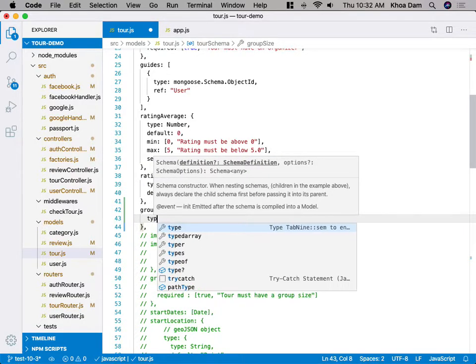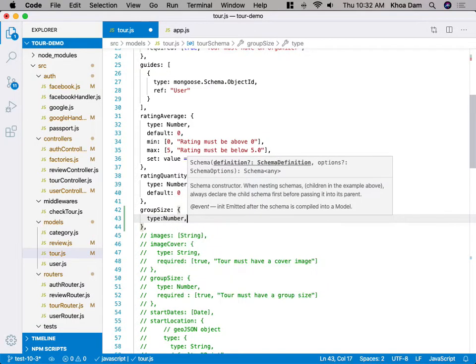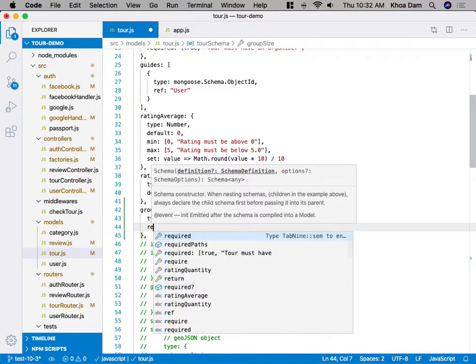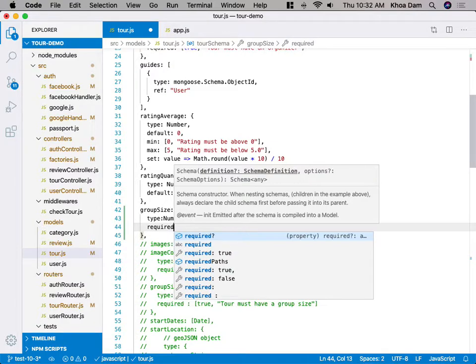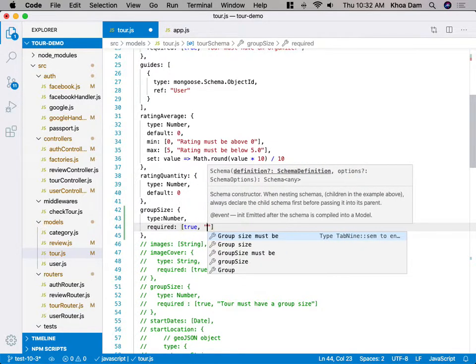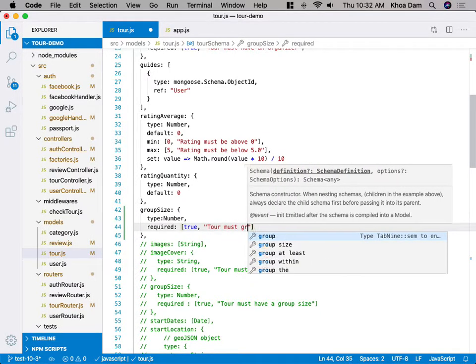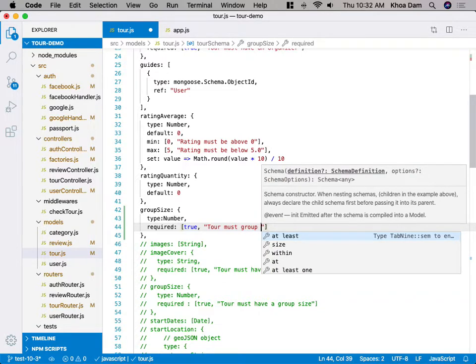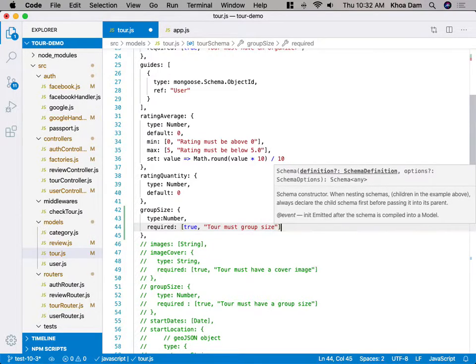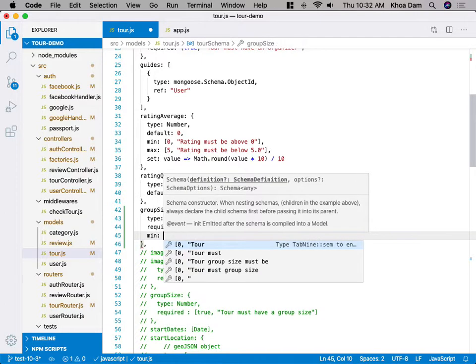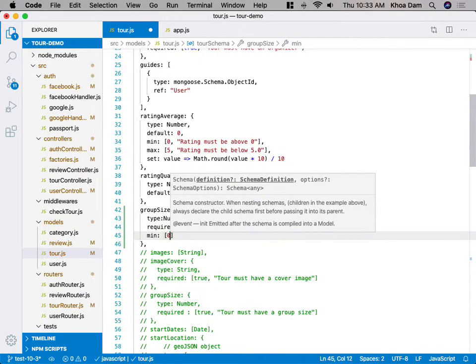So in your e-commerce website, it could be an item, and you only have like 100 items in stock. So let's say type, number, comma. Is required or not? Required, and you say tour must have a group size. So basically, when you write a tour, you need to provide the group size as well, and it's a number. And how many people will go on the tour? For a bus, you can only stuff like 45 people on a bus, and you have a minimum. Min is 1, at least 1.